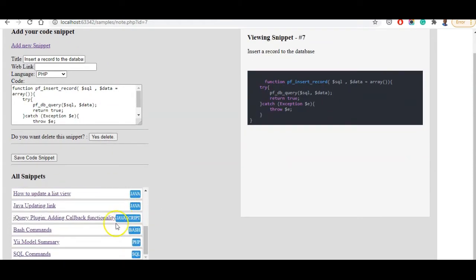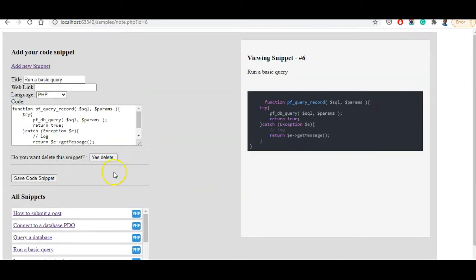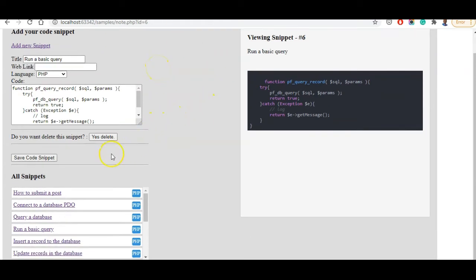So I have a whole list here. And as you can see, it has a bit of styling, which is not common. But yeah, it actually looks pretty good considering what I usually do, and it works pretty well.